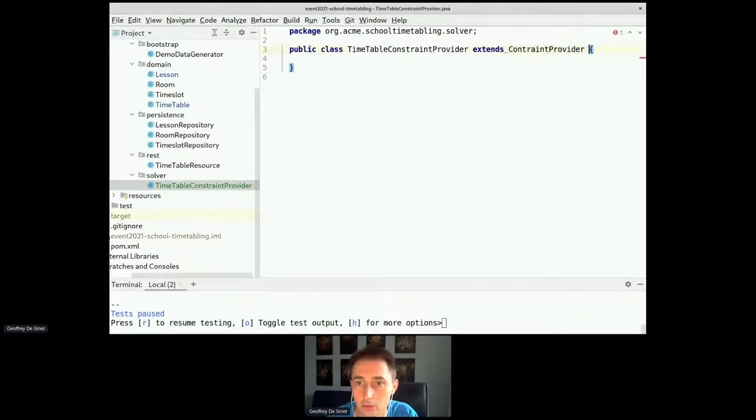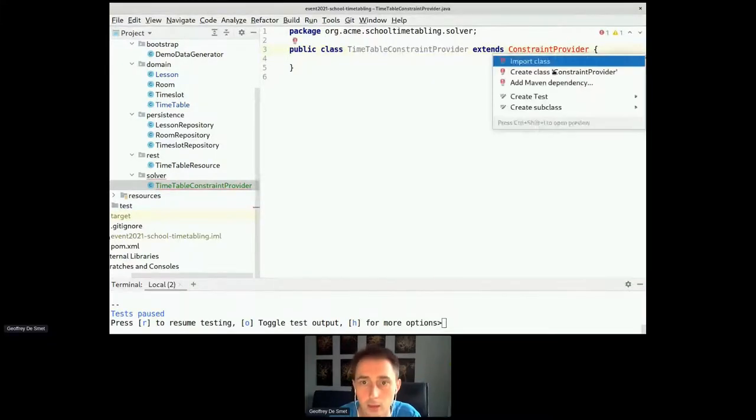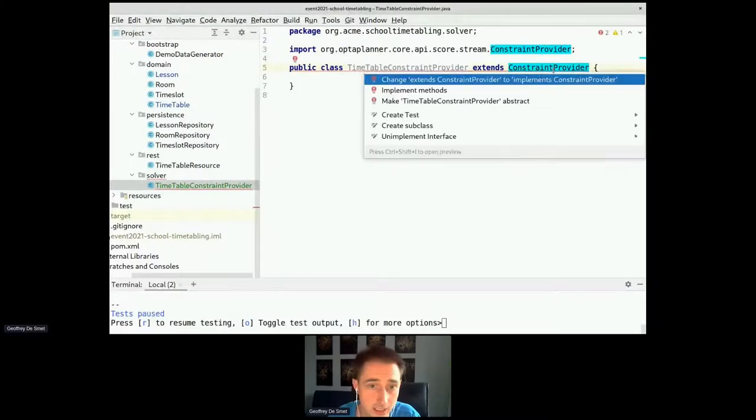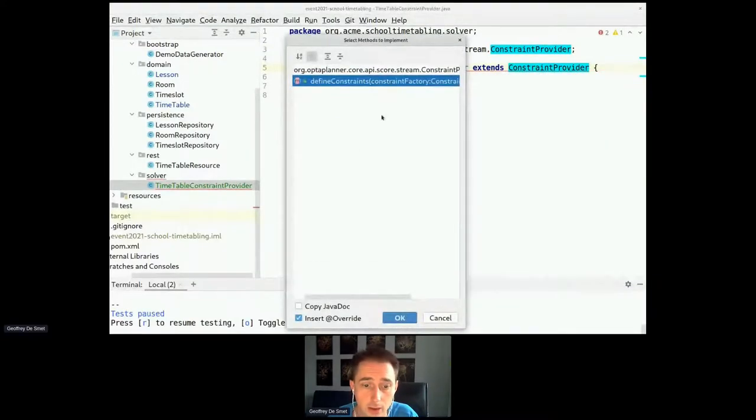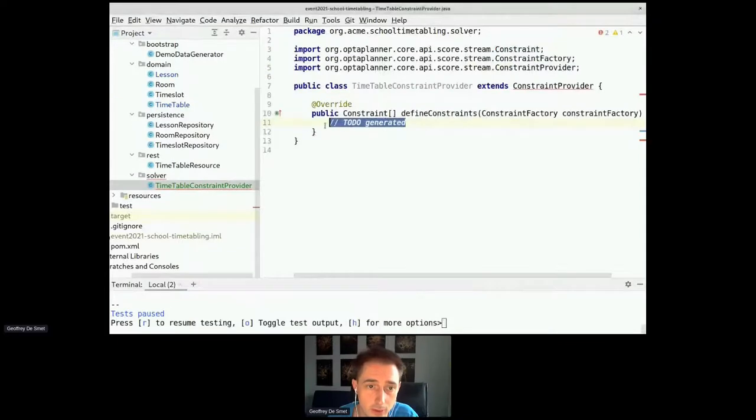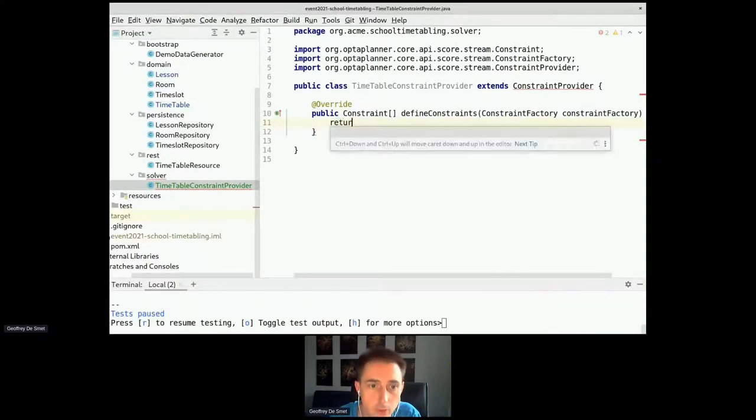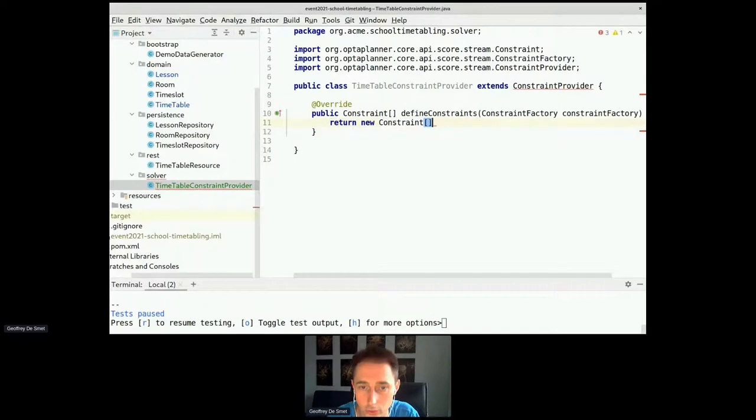And if I write that correctly, I get code help. This has actually just one method, which is defineConstraints. So this is where we say, okay, these are the hard and soft constraints we want to apply. For example, we don't want two lessons in the same room at the same time. So what are we going to do here? For now, we're just going to return an empty array, and later we'll add some constraints. But for now, we don't need any constraints. Everything is fine, right? No interface expected here. This is, of course, implements, not extends.